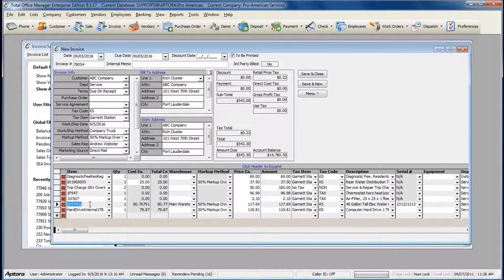If the item is serialized or inventory, select the warehouse that that item belongs in. The price each will be listed if the item was set up with a price each, and the total amount will be listed if there is a quantity greater than 1. The amount is the retail price that you are charging the customer.